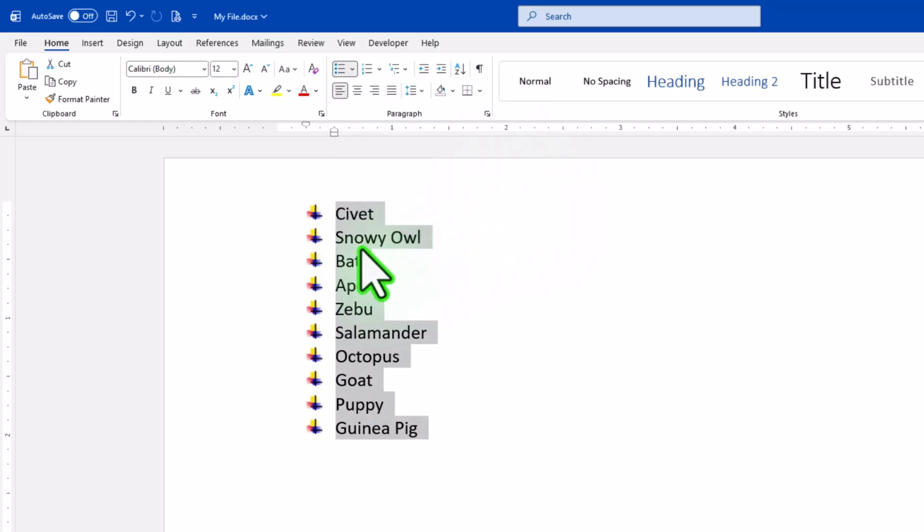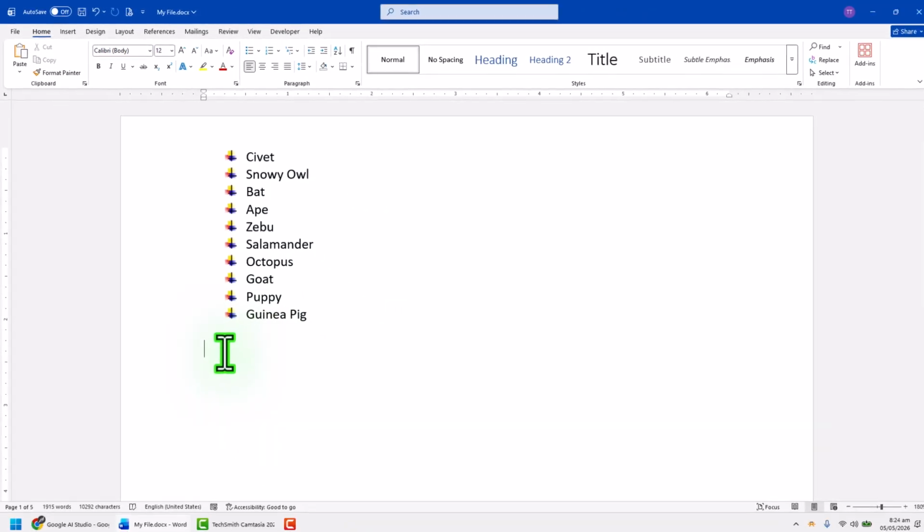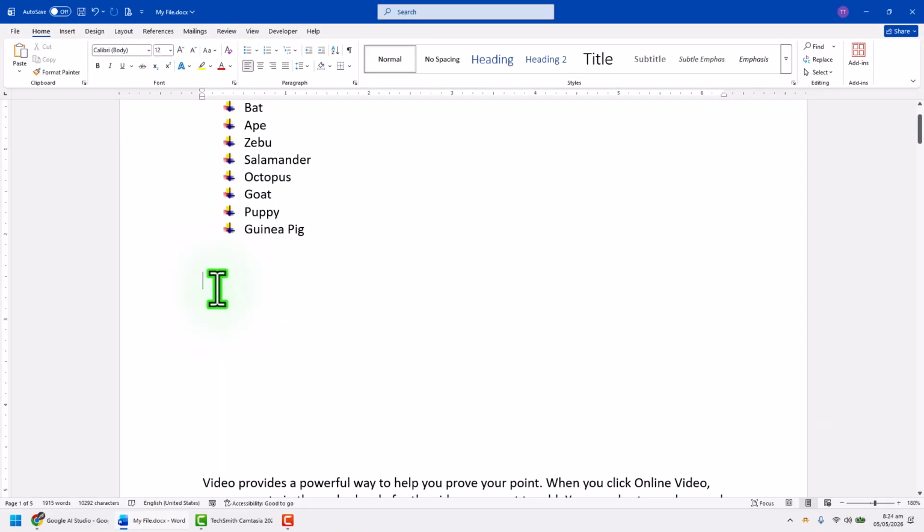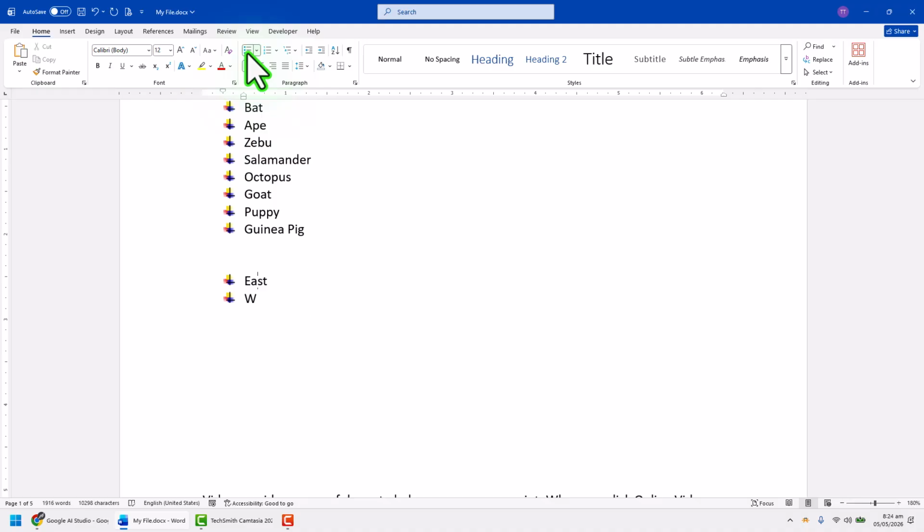Now let's learn how to start a brand new bullet list from scratch. Place your cursor where you want to begin the list. Go to the Home tab and click on the Bullets button. A bullet will appear, and you can start typing your first item. When you press Enter on your keyboard, Word automatically adds the next bullet point for you.